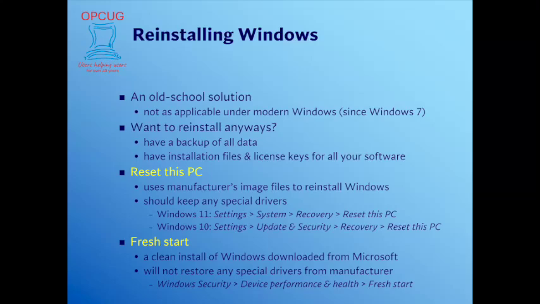There's going to be a third one. Right now it's in testing with the beta people at Microsoft, and that will be using Windows Update as a means of doing a reinstall of Windows as well. So that's probably going to come to the mainstream within a couple of months.